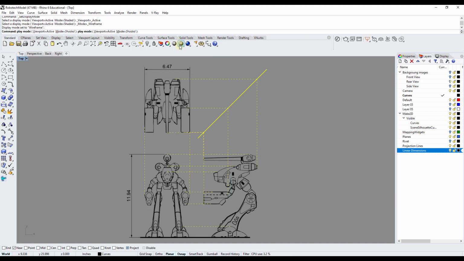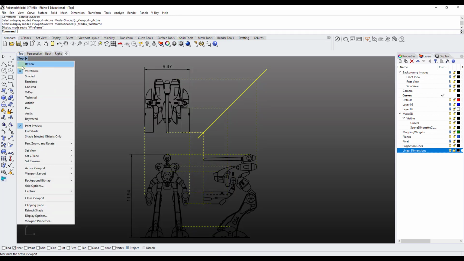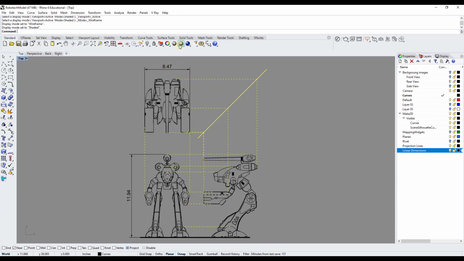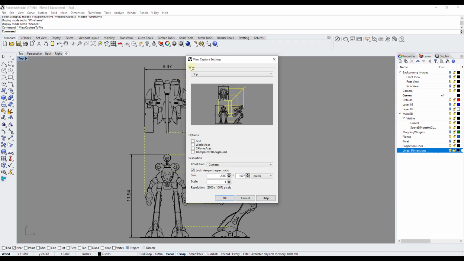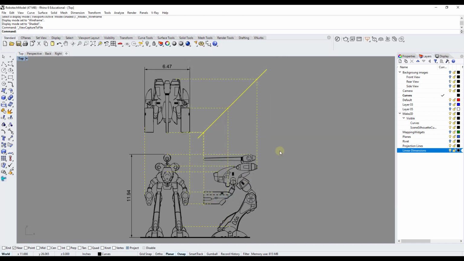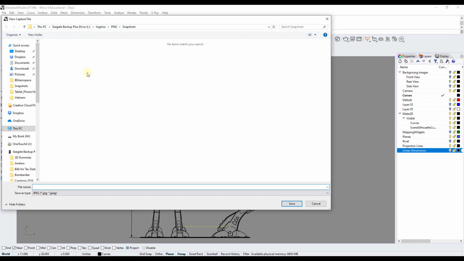Sorry, I went a bit too fast. I'm going to switch to the shaded mode. So I go here, I right click, and I left click on capture viewport to file. Again, I explained this in detail in my tutorials. And there's your view capture settings. You can set the size, so it's 2000 pixels in width by 1000 pixels in height. And you just click OK, and it's going to save it in whatever document you want to save it.